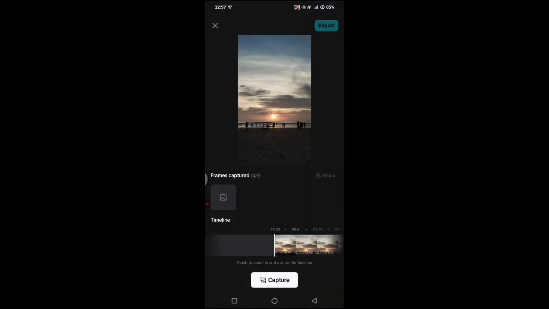Okay, for example, I'm going to just use this one. You can tap on next and in here you can save the frame up to 9 photos. So you can just use the slider in here. You can just swipe to the left to find the frame that you want to capture.